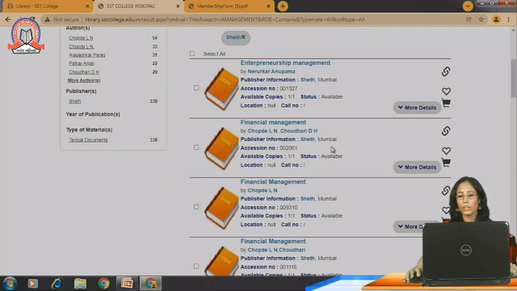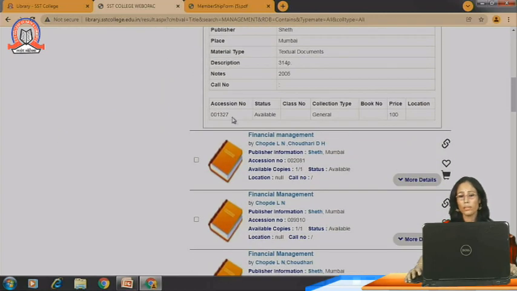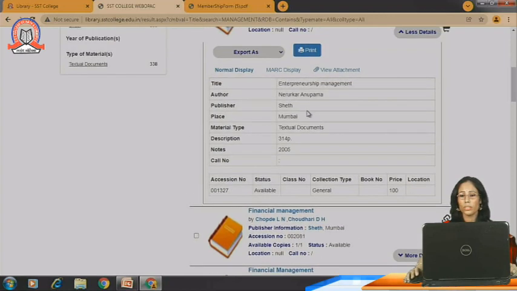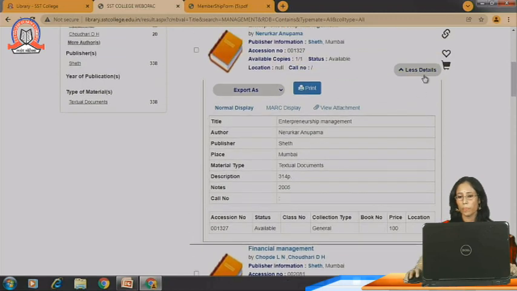Now a very important thing is to look into the status. If it is available, you can come to the library and borrow the book. If it is showing issued, you need to wait for 1 or 2 weeks to get the book. If you click on more details, you will see if there are any other copies with the same title, and what the cost, pages, and publisher details are.